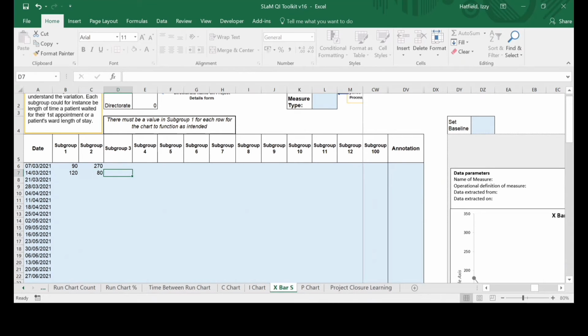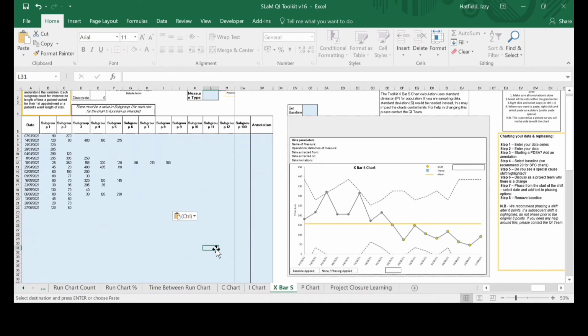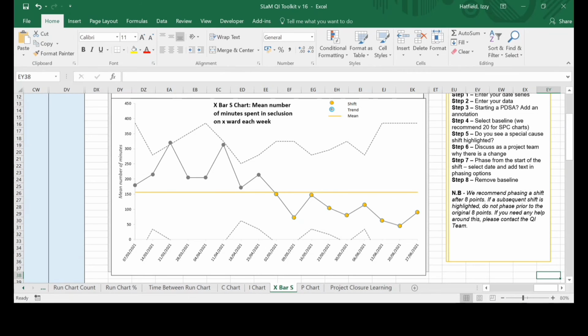Therefore, the ward enters the number of minutes that each patient spent in seclusion in the subgroup columns. For each week, the ward will add the number of minutes in seclusion for between 0 and 100 patients. As the data is entered, the QI toolkit populates the XbarS chart, which looks very similar to other SPC charts. The x-axis shows a regular time period and the y-axis shows the mean of the subgroup.